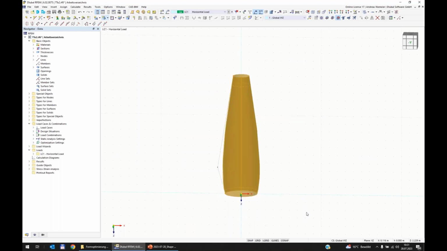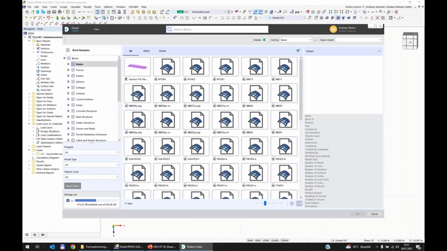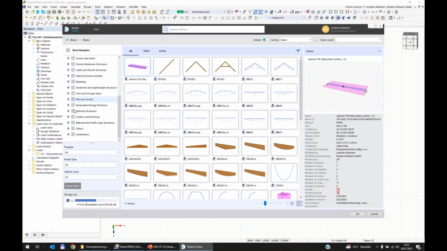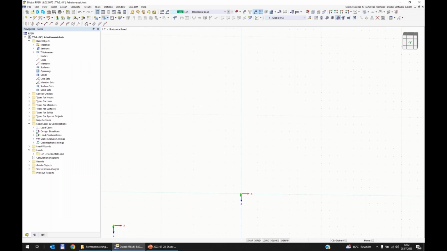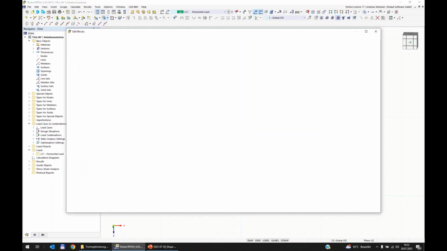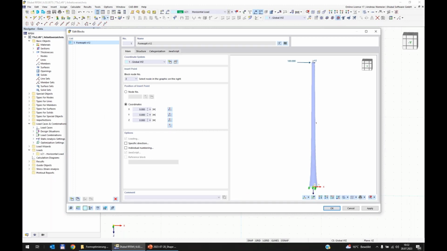Let's delete this again. For this demo today, I prepared a block, and I stored it in our blocks below the category Other, General. Here I used the block called opti, solution 12, because I changed all comments into English here. If I open this block, it's something like an RFEM model inside a block scheme. And if we open it, you see directly what I want to mention.